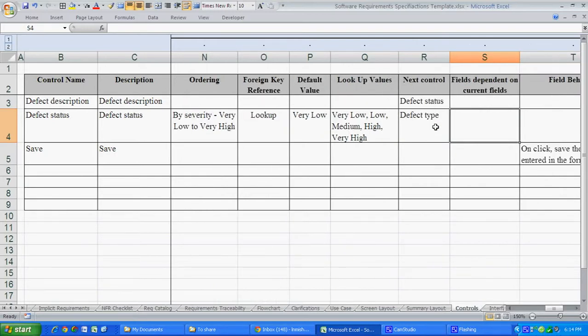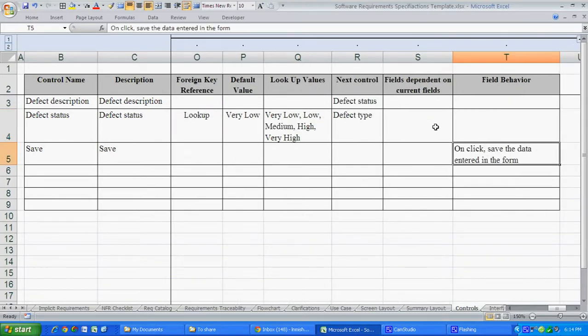And then if there are other fields dependent on the current field, so for example you may have a country field based on which the state field will get automatically refreshed. Then you can also write a field behavior, so for example if it's a save button, you say on click save the data entered in the form.